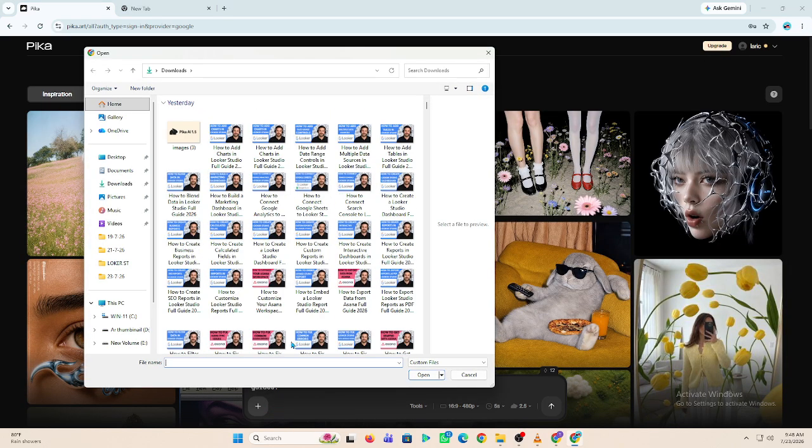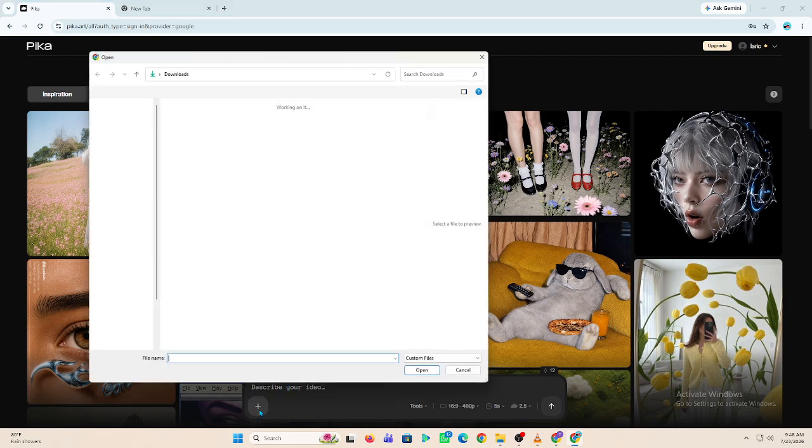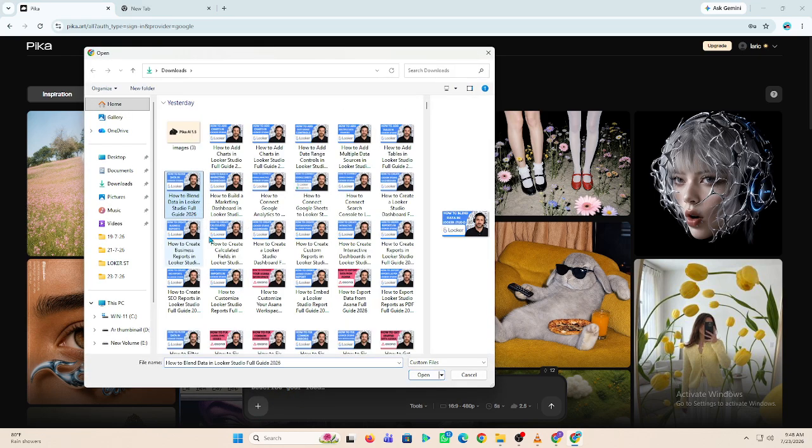Now write a clear and detailed prompt describing the video you want to create. Adding details about the scene, style, camera movement, and lighting usually produces better results. If you're starting with an image, upload it and choose the animation or video generation option.